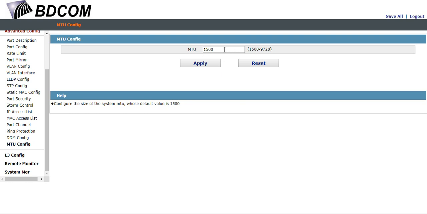MTU config. See, we have MTU, maximum transmit unit, minimum 1500, maximum 9728 you can configure. Because many customers need MTU, maybe they use MPLS or any layer 2 transmission packet, jumbo packet, if needed, then they can increase the MTU size.